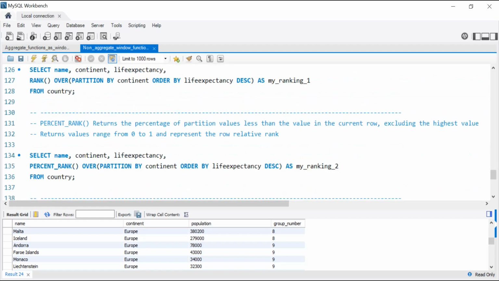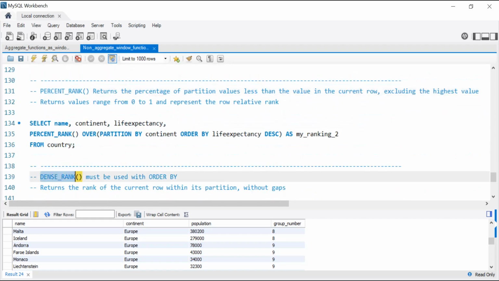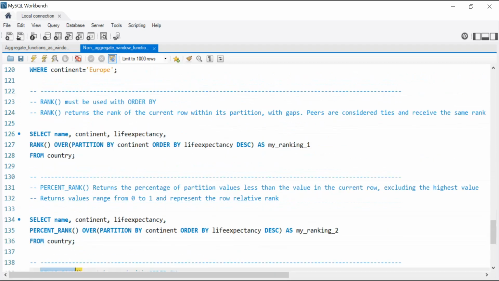We have rank, percent rank, and dense rank. The rank function must be used with order by, and it returns the rank of the current row within its partition with gaps. Peers are considered ties and receive the same rank. As we have said earlier, for row number, peers receive different numbers, whereas with rank, if there are peers, they receive the same rank, but with gaps.